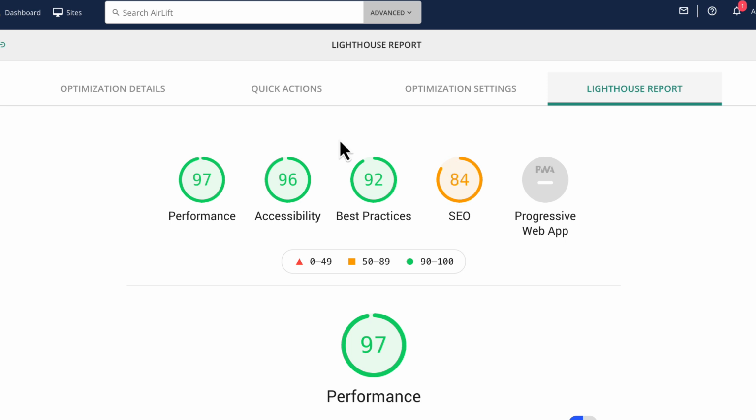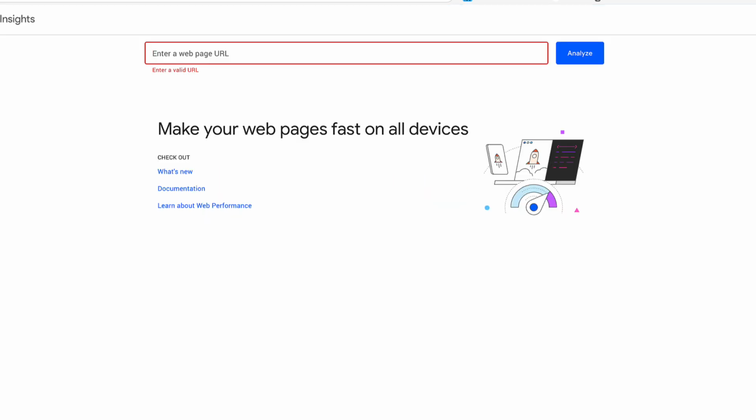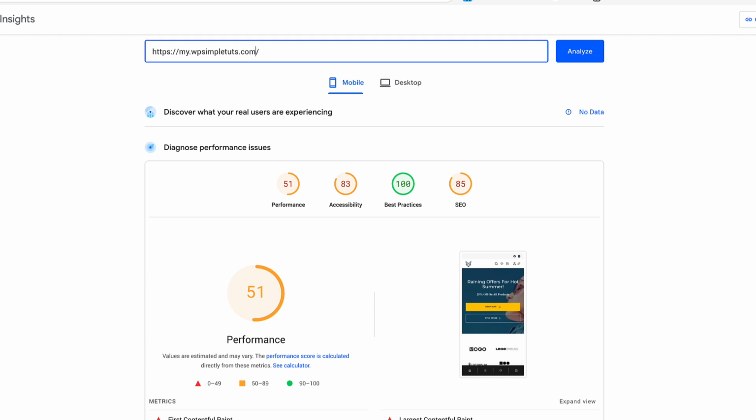As I said before, those scores here may be a little bit different than the ones that are displayed on the PageSpeed site. Therefore, once again, I'm going to go to the PageSpeed Insights site and I'm going to analyze my site once again. I'm going to enter my site URL, click on Analyze, and while the analysis runs, let's take a look at what the scores were before, and then we can compare them to the new scores. So let's take a look.